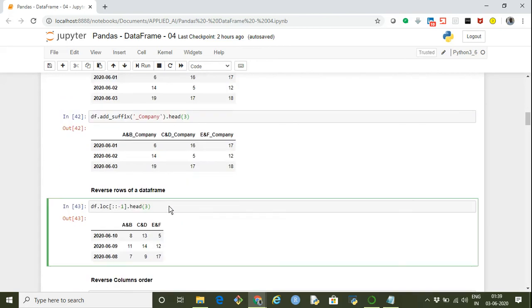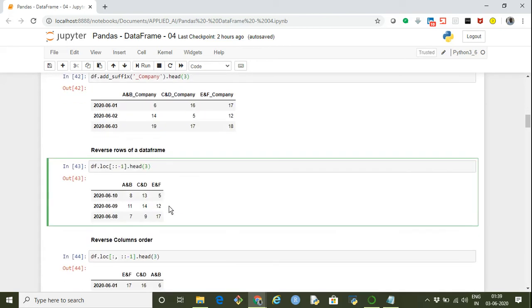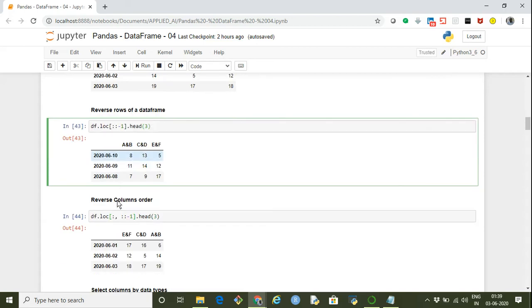If we want to display the data frame in such a way that we see the end rows first, that is, we want to reverse the order of the rows, we can do it like this: df.loc, then colon colon -1. So -1 means it will start reading the data from the last row and go up to the first row, and we can display the data. If you notice in this output, we are seeing 10th of June first, then 9th of June, and then 8th of June, and so on. So it means the data is reversed in terms of the rows.